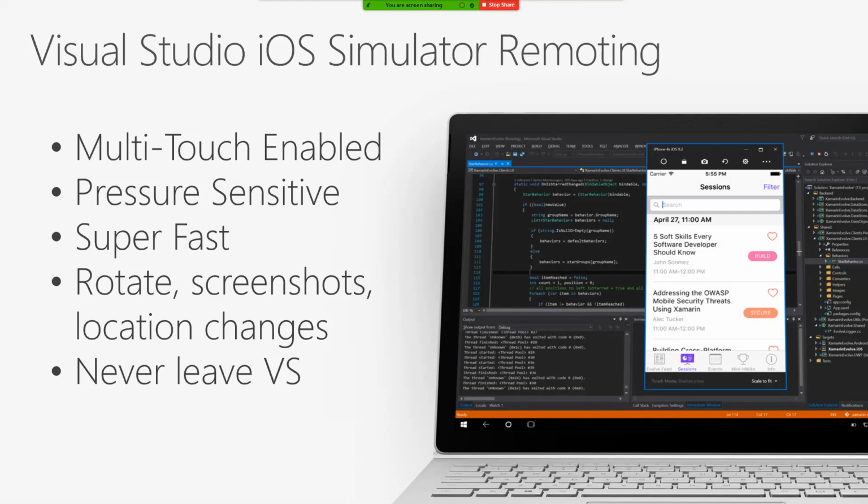The way we see people do this is they stick a Mac Mini in the closet and it never shuts off. And when they need to see what their app's going to look like on iOS, they just connect to it over the internet, start it up, and they get this right there on their Windows machine, which I think is a fabulous feature.